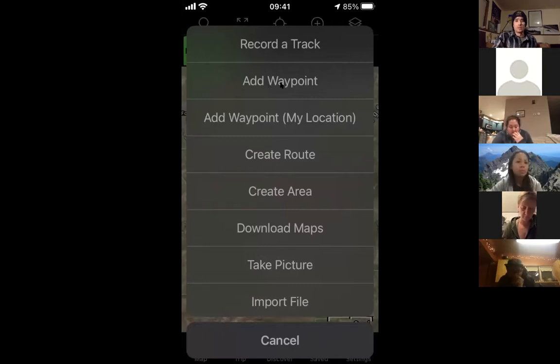I can add a waypoint. I can add a waypoint at my location, and that is what I find myself using the most. If I find something cool, if I want to remember something, I'll hit add a waypoint at my location, and it'll save that location data attached to that map. Okay, so I find that one super useful. Create a route, the video talked about. And then I can also take a picture of something that I see, and it'll save it attached to that location data. Okay.